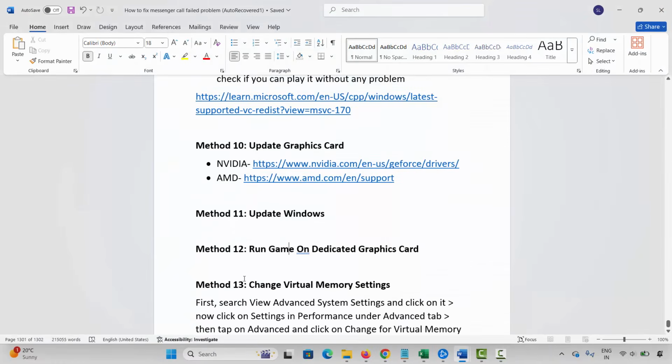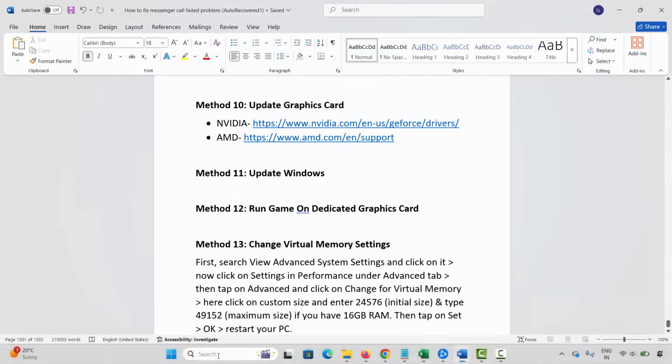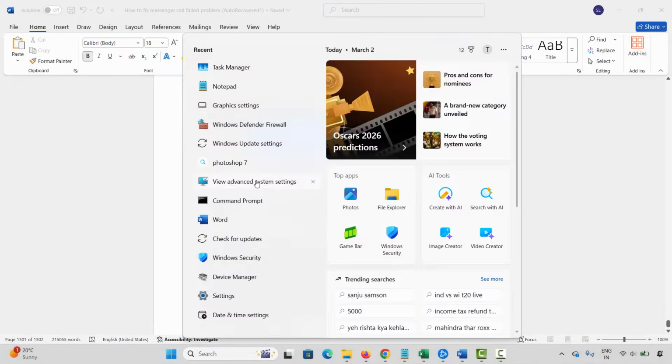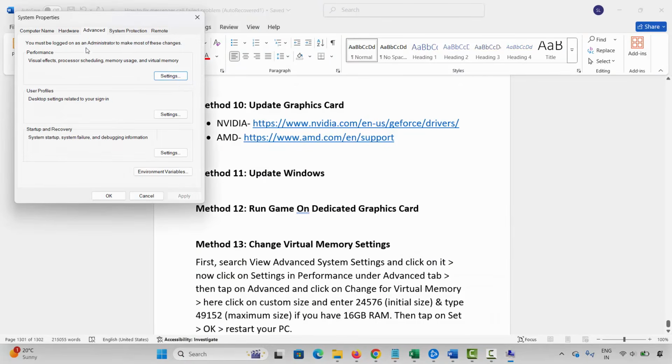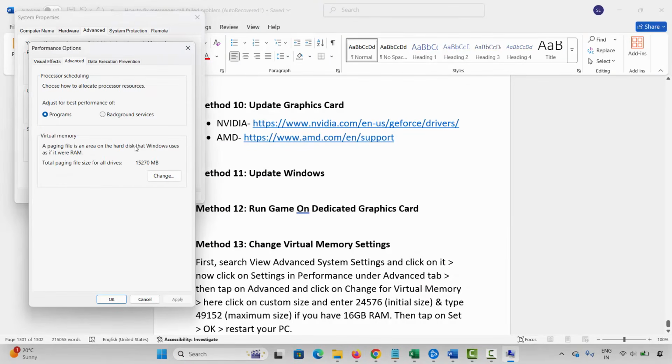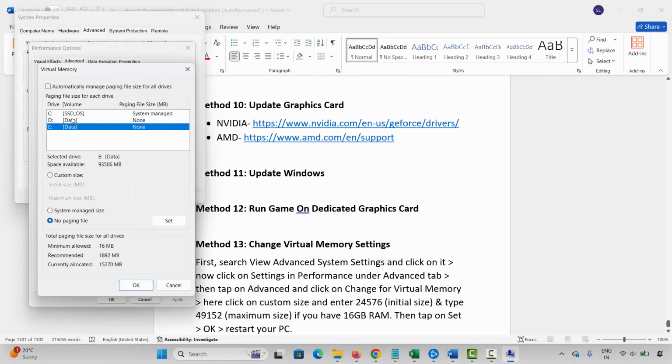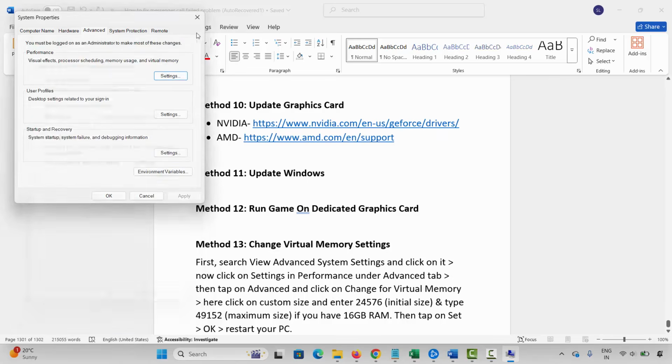If not, next is to change virtual memory settings. For that, go to the Windows search and look for view advanced system settings. Now click on settings, click on advanced, click on change. Select the drive where your game has been installed. Select custom size. In the initial size, type 12288, and in the maximum size, type 24576. Click on set and then click on OK. Once you have done this, launch the game and then check.